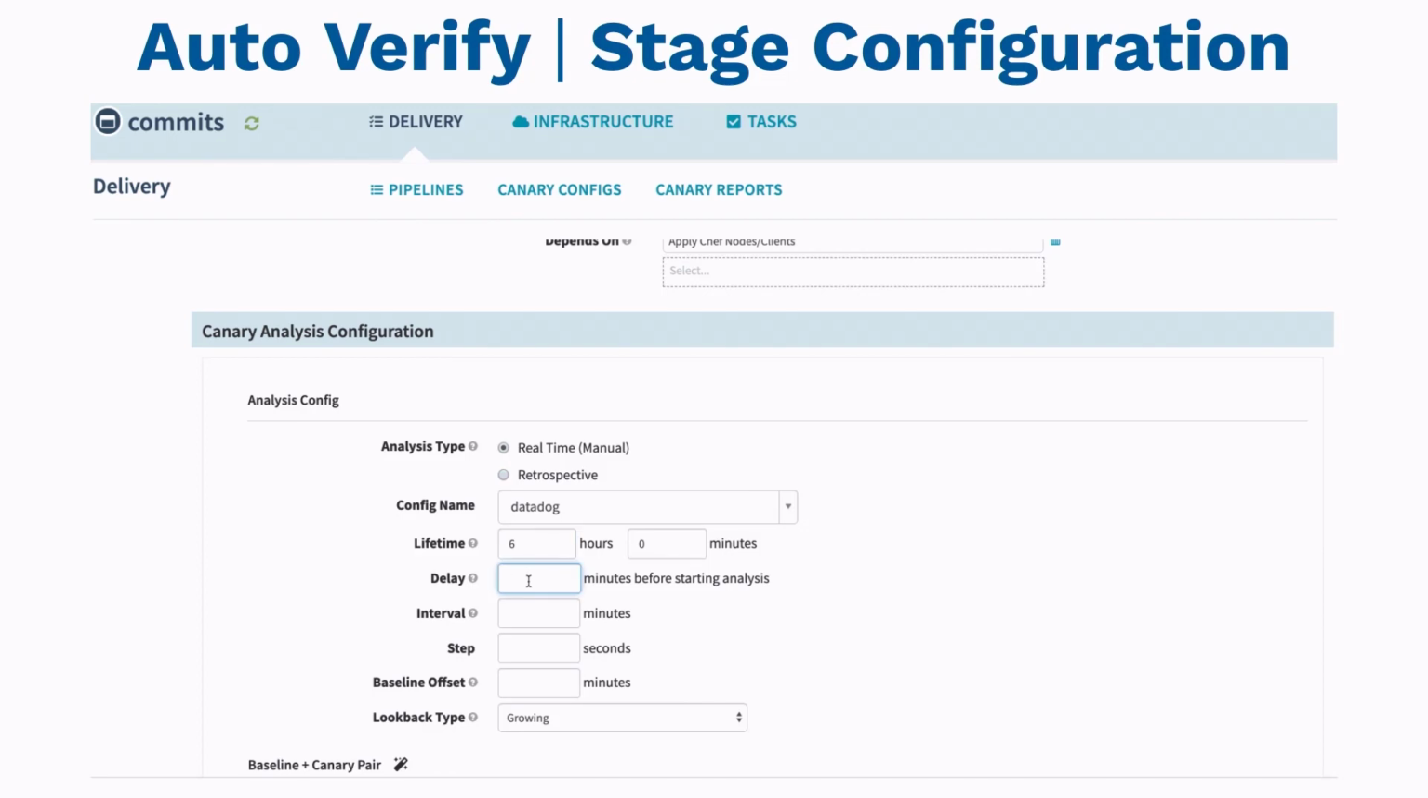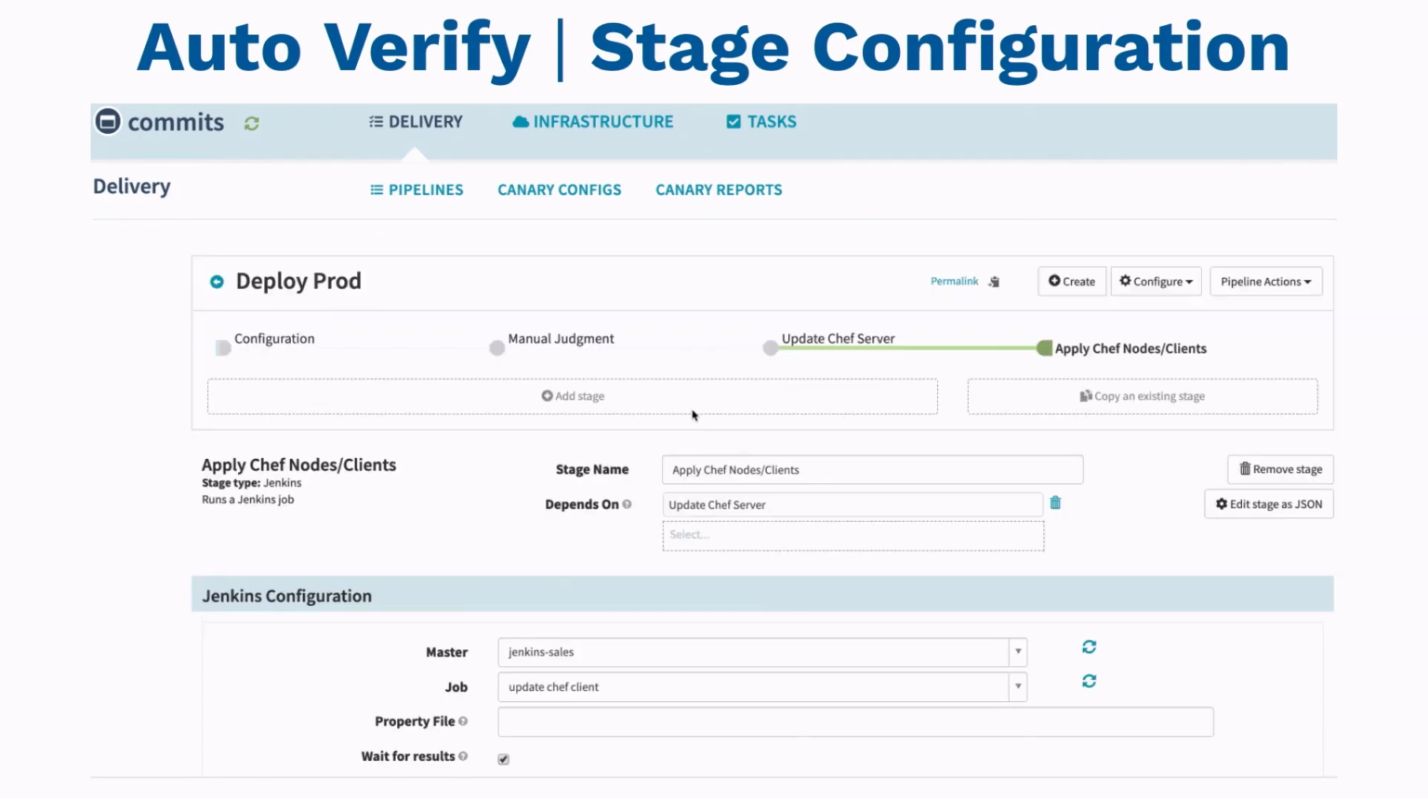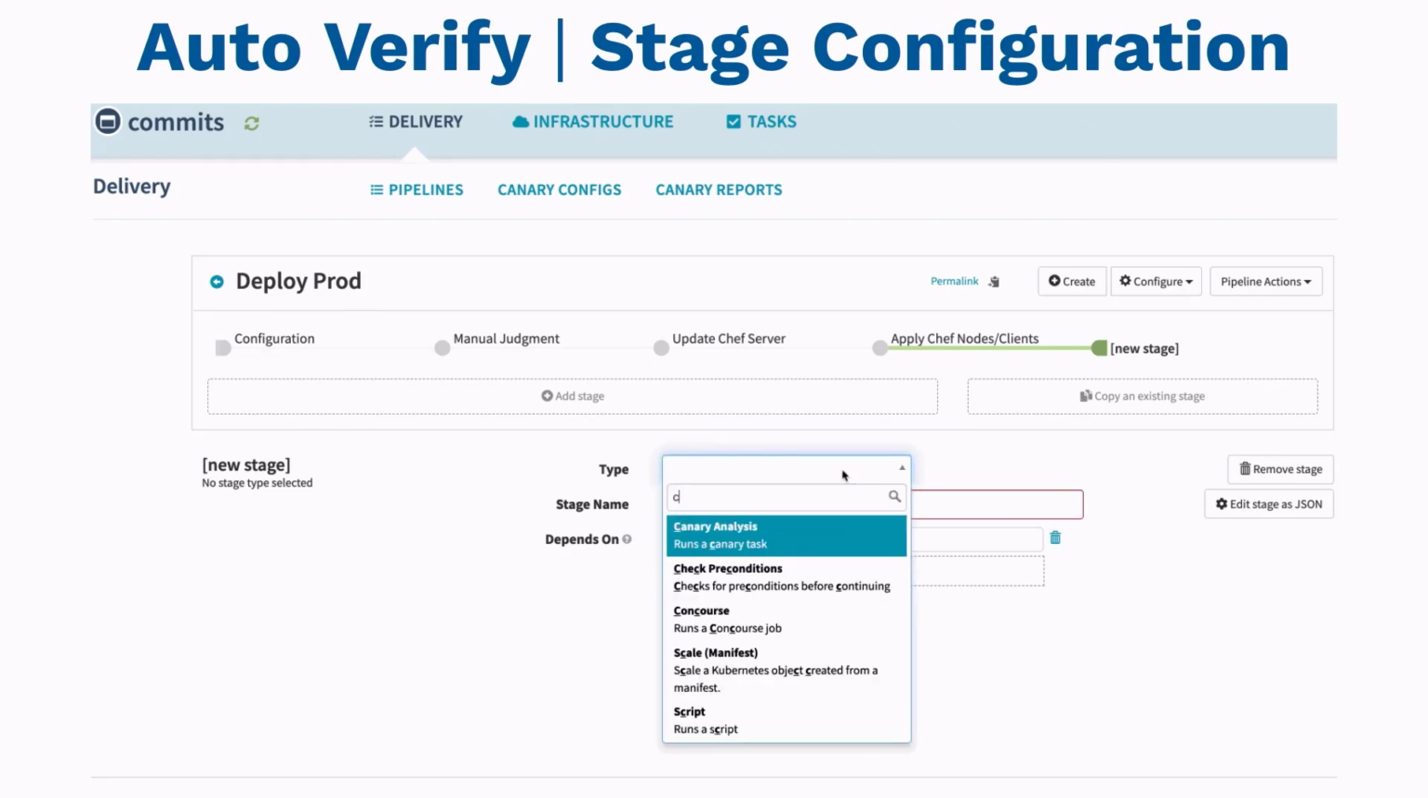We selected our config name, Datadog, and how long we want this analysis to run for. That's totally dependent on your application. How much data does it get? If you have an application that doesn't get very much data, you're going to need to run it for a lot longer to get a lot more sample sizes. The interval is how often we're going to check. The step size is really just the aggregation size. And then the last one, which is the look back window.